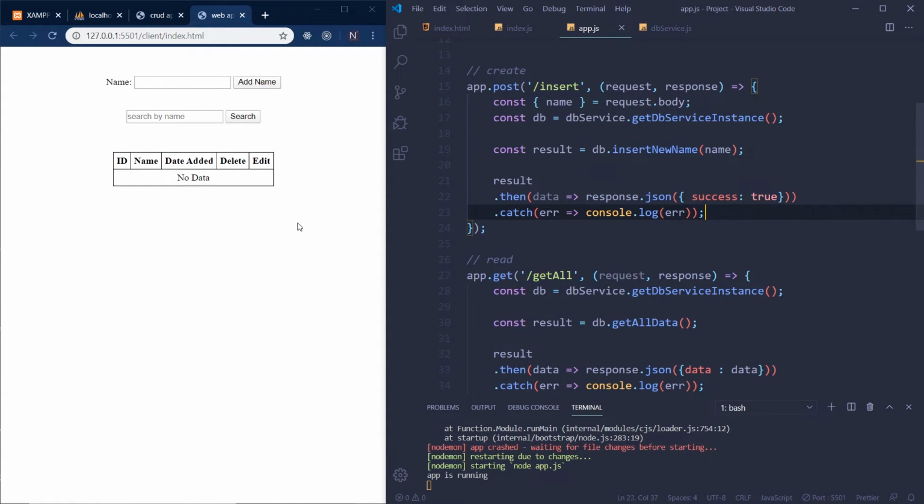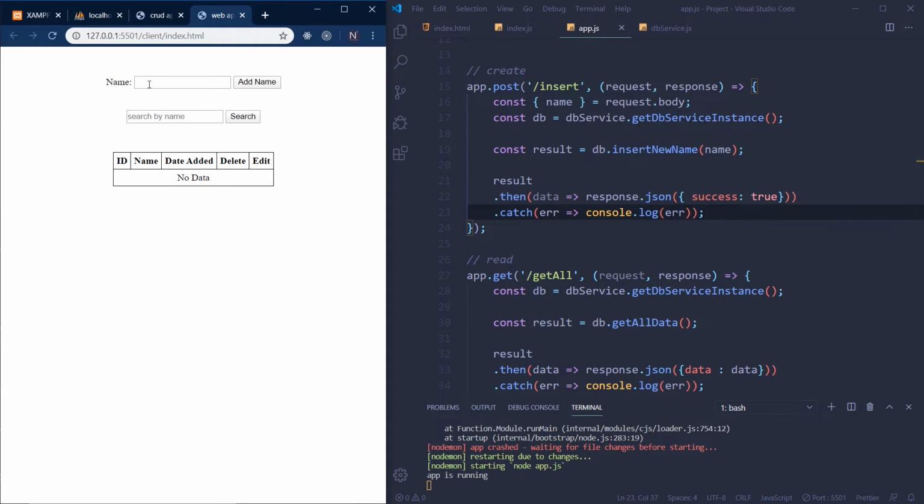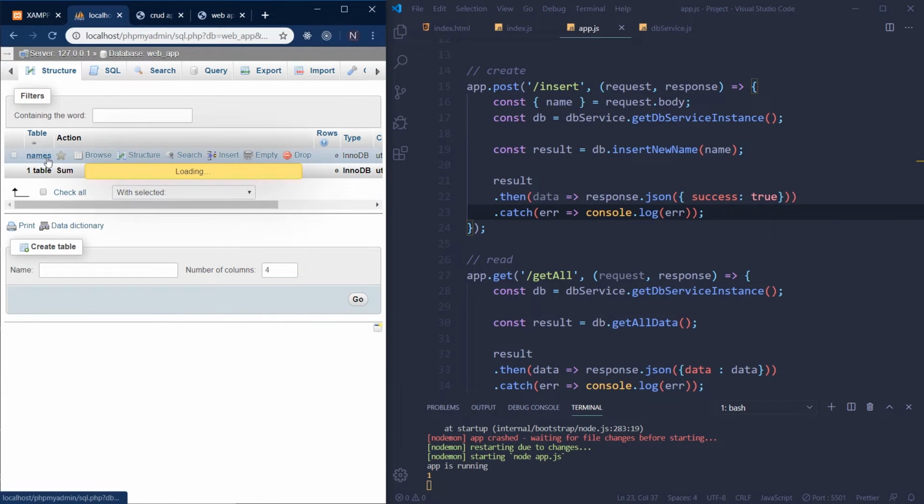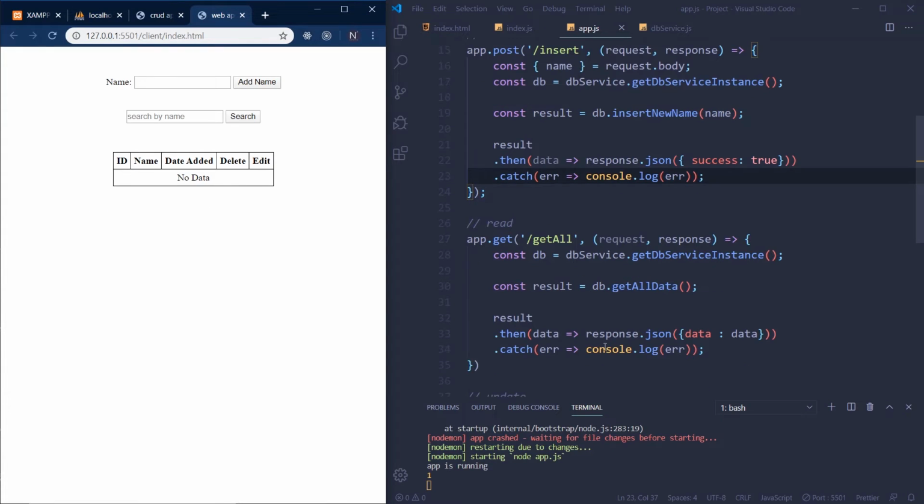Okay, so now we can just send in the name. So we can say test. We'll add the name. It'll come to our backend, and you can see right here we get an insert ID of 1. And if you want to double check our database, we should get our first row here, which is great. Awesome, guys.